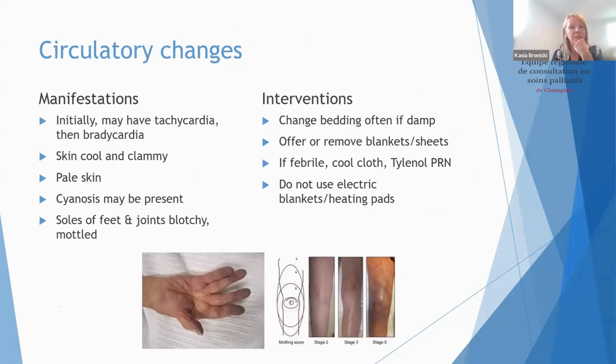We often see circulatory changes, specifically in the last hours to days of life. Skin can become cool, clammy, pale. We can see cyanosis, and we can see some mottling sometimes, not always. And interventions for the cool, clammy skin would be to change the bedding if it's damp, remove blankets for comfort, add blankets for comfort. If the individual has a fever, we could offer a cool cloth. And if they're looking like they're in distress from that fever, we can offer Tylenol PRN suppository if needed. And we don't use electric blankets or heating pads typically.